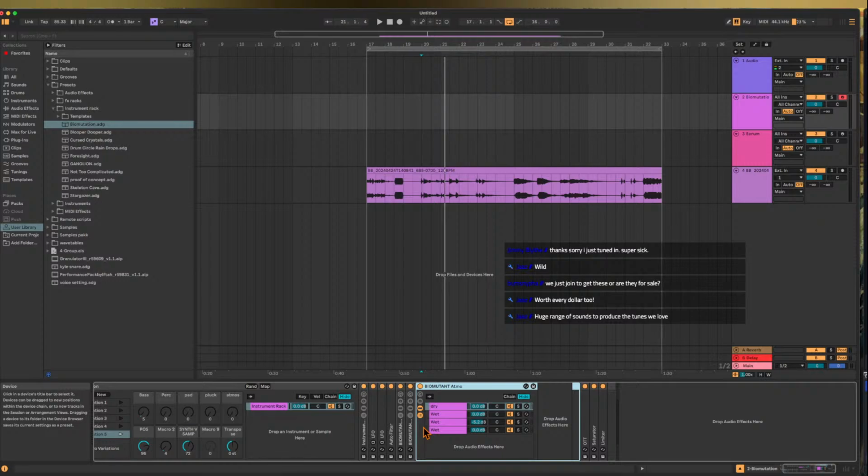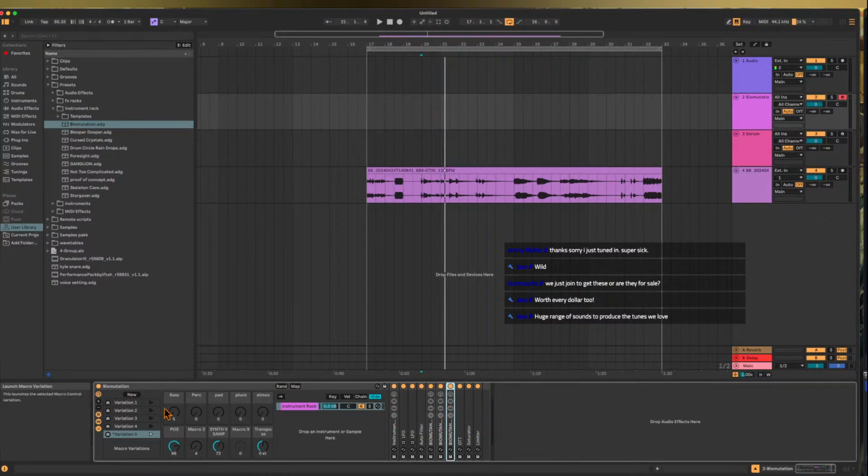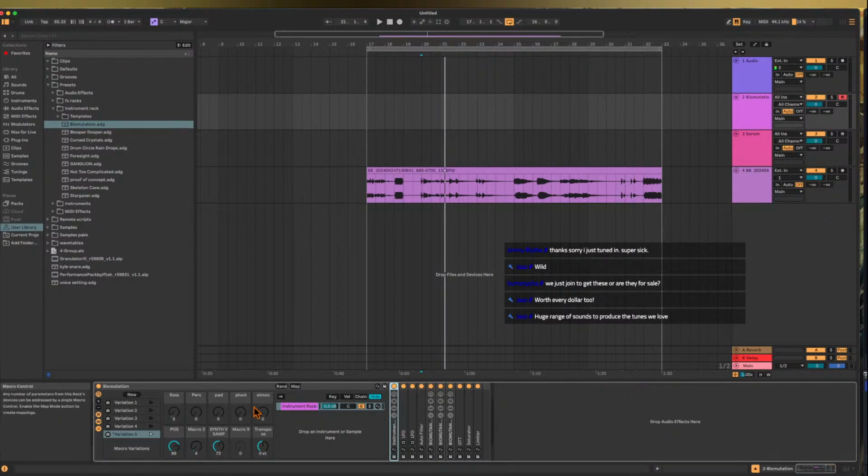So yeah, the actual setup of this gets pretty messy, so I wouldn't really recommend trying to get down and dirty with the modulation per se, because everything is nested within instrument racks and instrument racks and instrument racks, and unfortunately that's just something that you have to accept within Ableton.